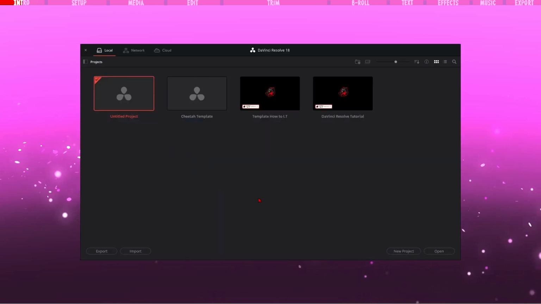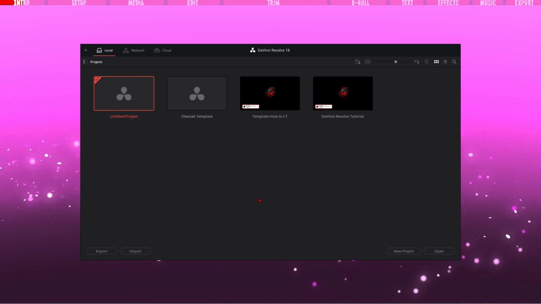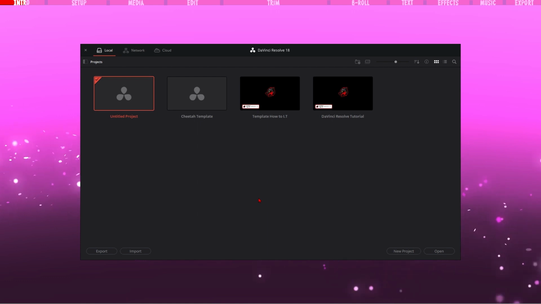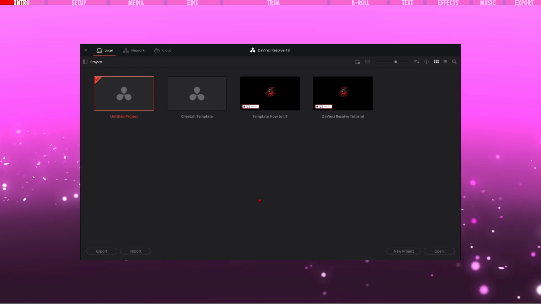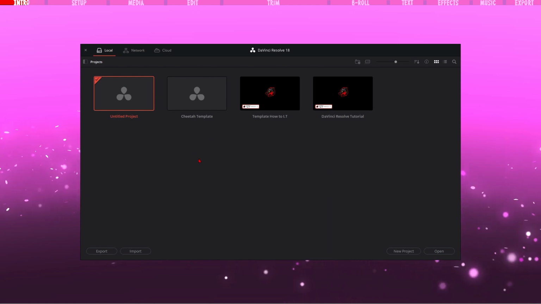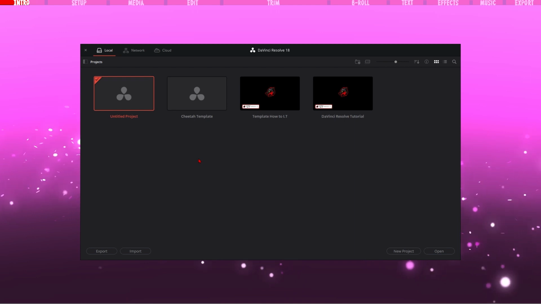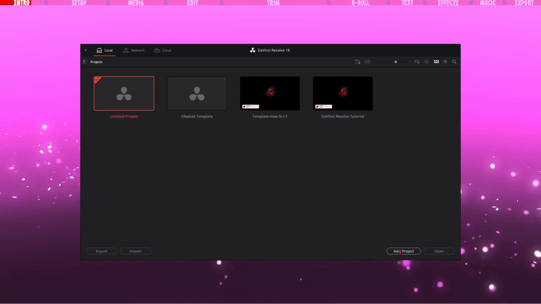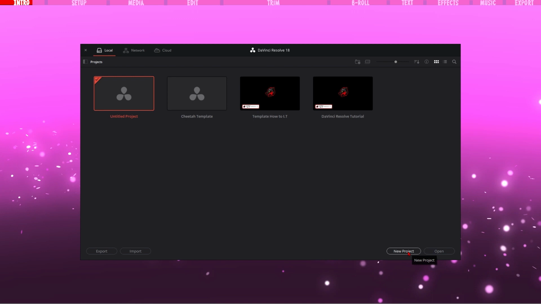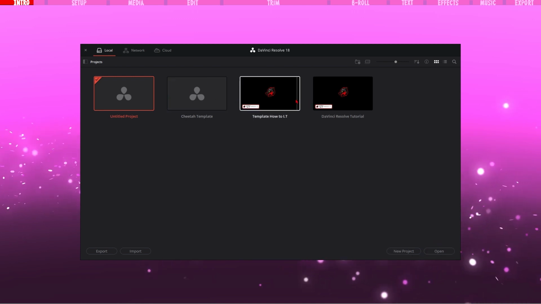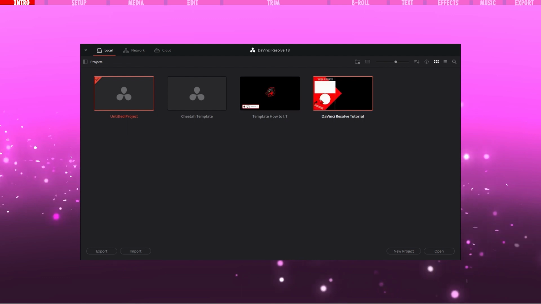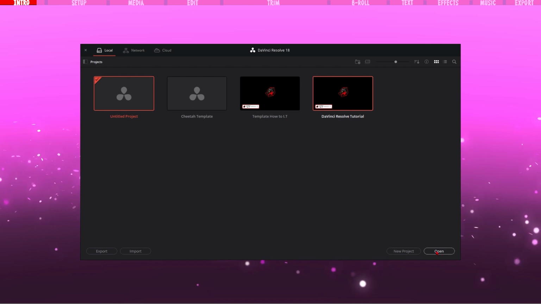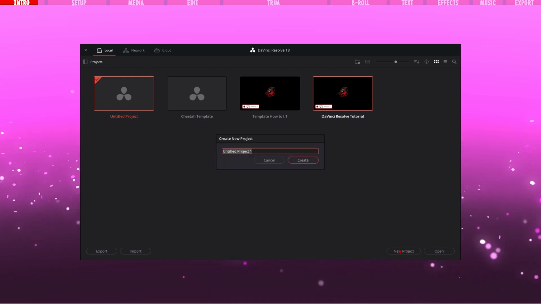Okay, so this first window that pops open shows all the current projects that you have. As we just opened it, you'll probably just have a blank untitled project up here. I recommend creating a new project. So if we go down the bottom here, it says new project and open. If you did want to open any of these, you just have to click on them, highlight them. You'll notice that they're highlighted because of the red square, and then you just press open. But today we're going to start a new project.